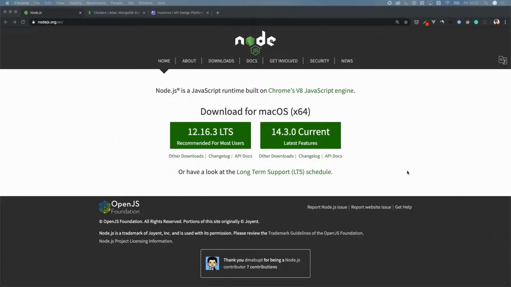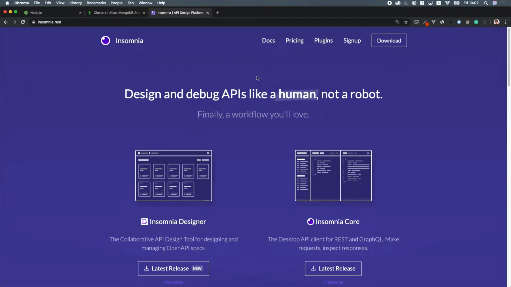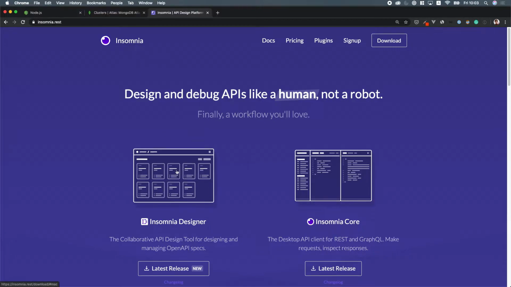Okay, now that we have created our MongoDB cluster, let's make sure that you have installed Node.js on your computer. This is what you need to run JavaScript in the backend. So you will need Node.js, and also make sure that you have installed Insomnia. You can also use other tools like Postman, but in this course we are going to be using Insomnia, so we can test our API endpoints with that.